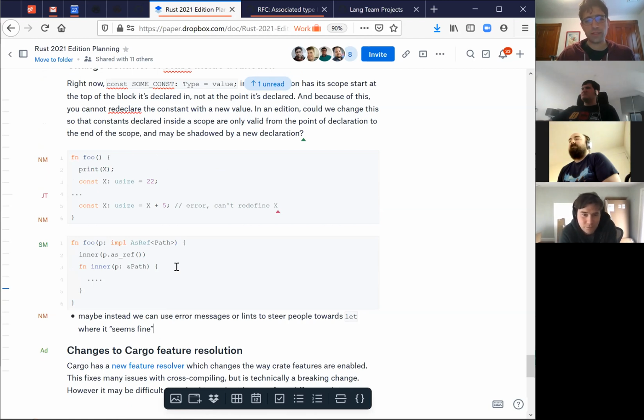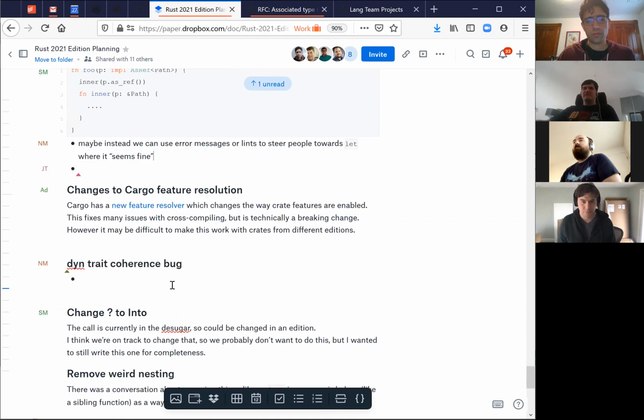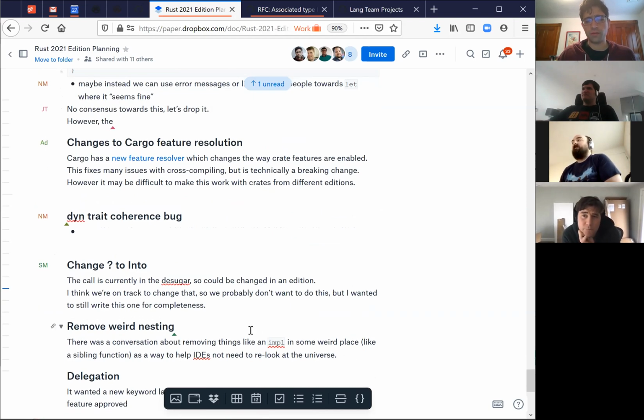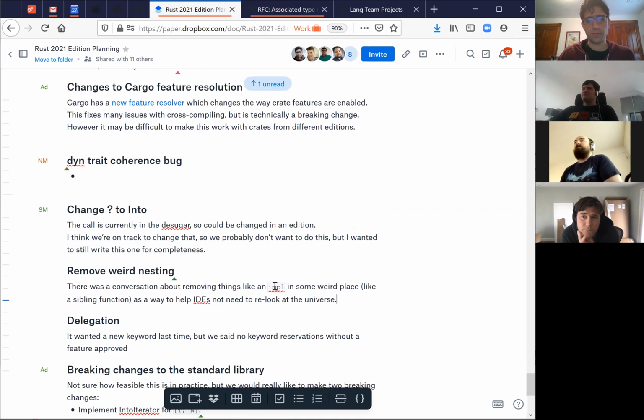I want to table this, getting too far into the weeds here. Yeah, it sounds like there is not consensus on this one, so I'm happy to drop it. Yeah, we have a note about weird nesting down below. Do we want to segue this conversation into that one? Yeah, we could. I was going to mention that one reason to limit nested items, especially impls, as is noted here, is to make IDEs' jobs easier.